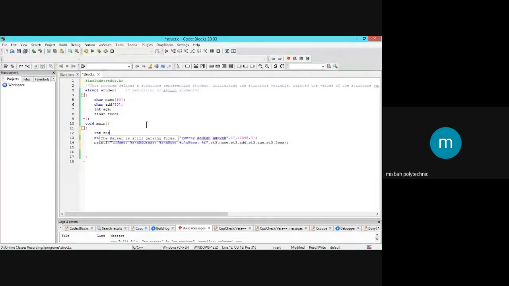Integer size. This is an integer type variable, and I am going to calculate the size: size equals sizeof. Note this, this is the operator sizeof. The sizeof operator is used to calculate the size of any data type. You can calculate the size of basic data types, or you can calculate the size of user defined data types like structures and unions. So you have to specify either the name of a variable or the type of variable. You can specify either here.